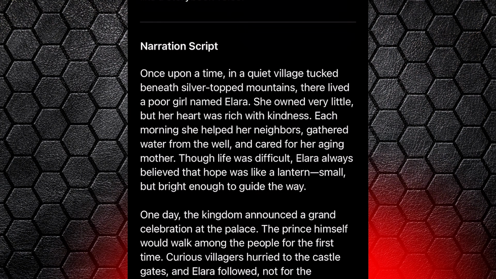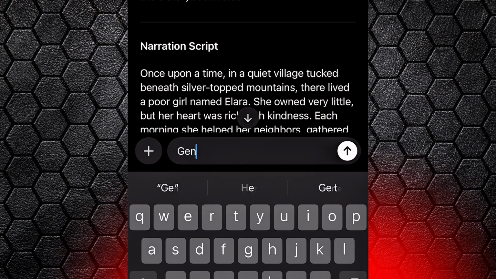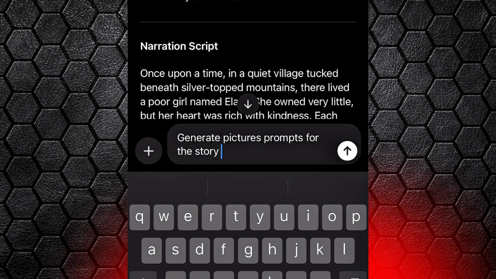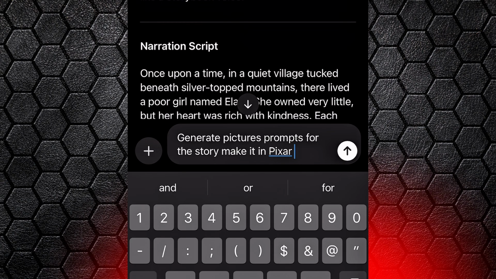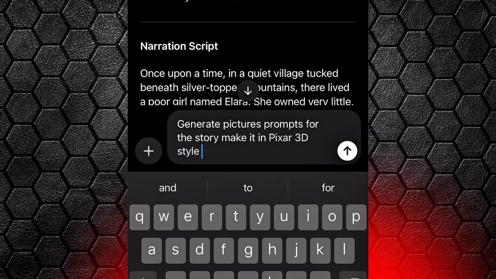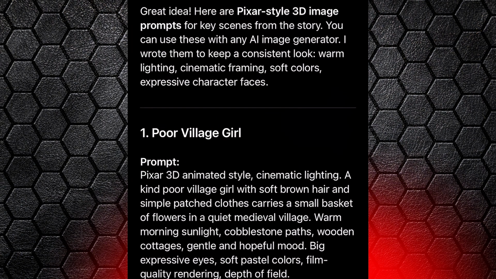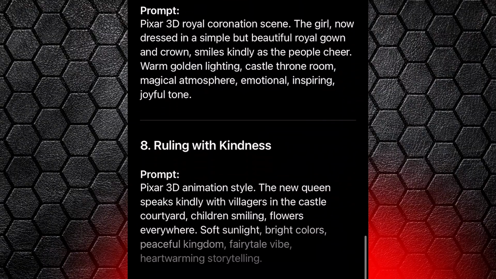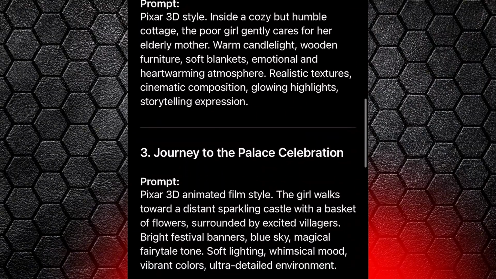Now, what we're going to do is tell ChatGPT to generate picture prompts for the story. Make it in Pixar 3D style. Okay, so let's run it and see what ChatGPT will give us. All right, so these are the picture prompts that ChatGPT gave us for our 2 minutes video that we want to create. Okay, so we have about 9 picture prompts.